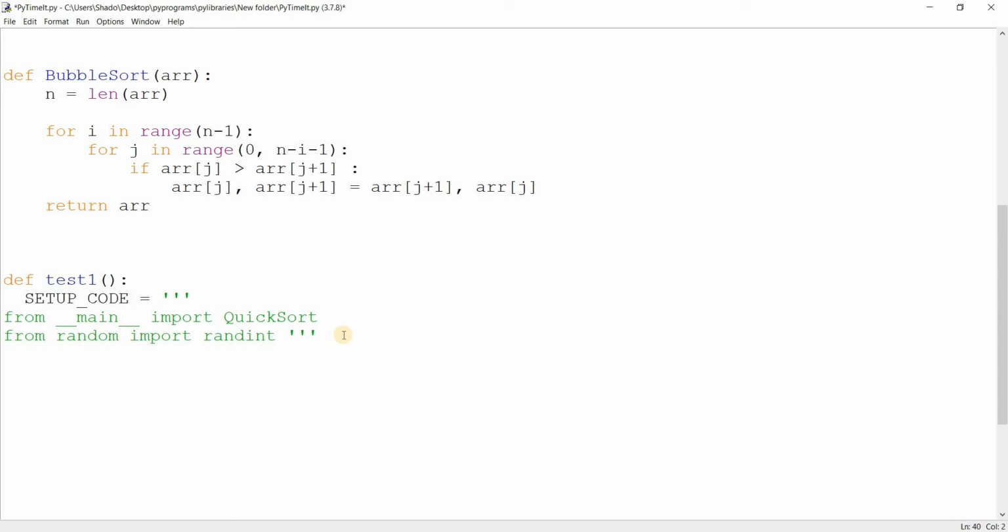Anything that you want to import, any function that you want to import, any library that you want to import, you include that in here. Now the next thing is the test code. By the way, these are just variables that I'm naming. It's just good for remembering. These can be called anything. We're just going to be passing these into the Timeit function later.